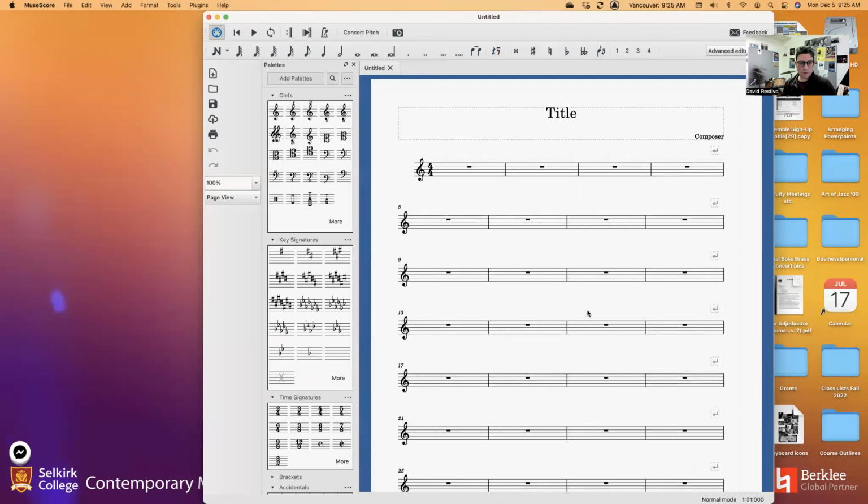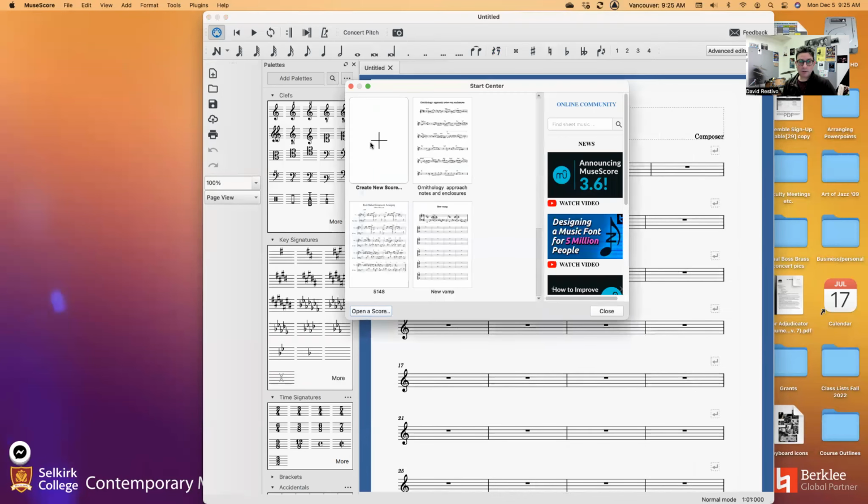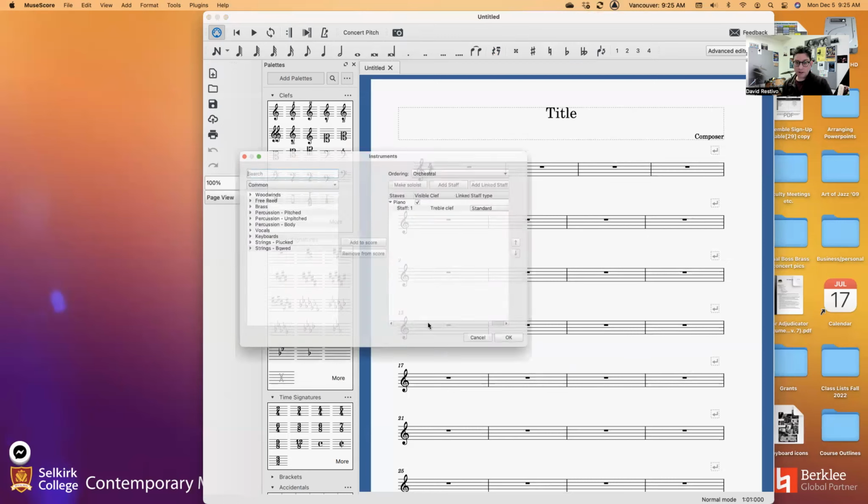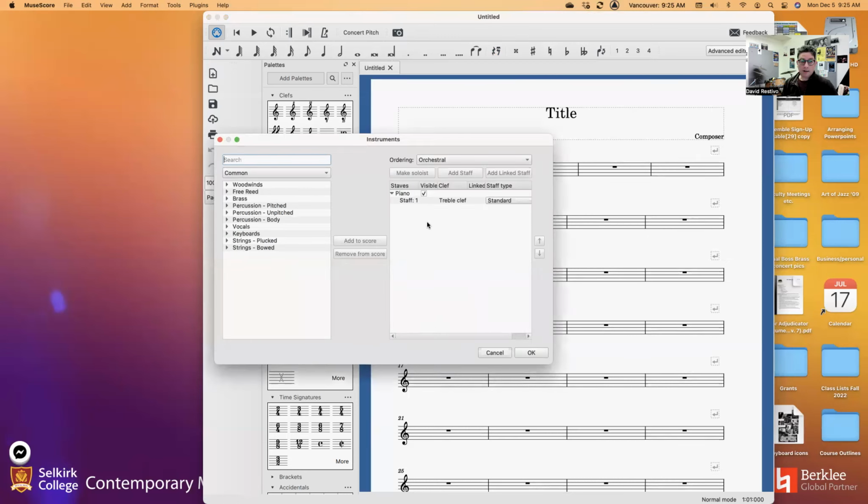I'll just reopen MuseScore here. Okay, so now I can even X this out because I've already got a lead sheet basically set up here. So what I can do now is, again, go to the instrument dialog, and then I can just add instruments.